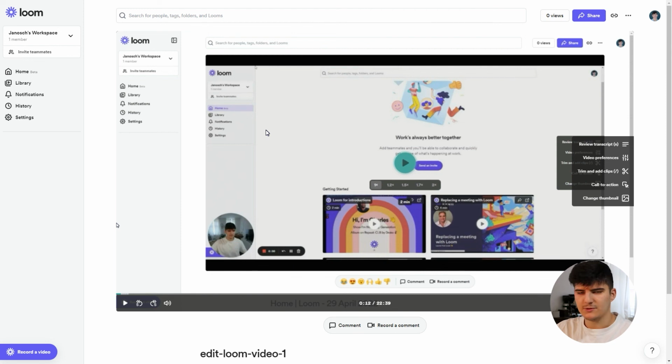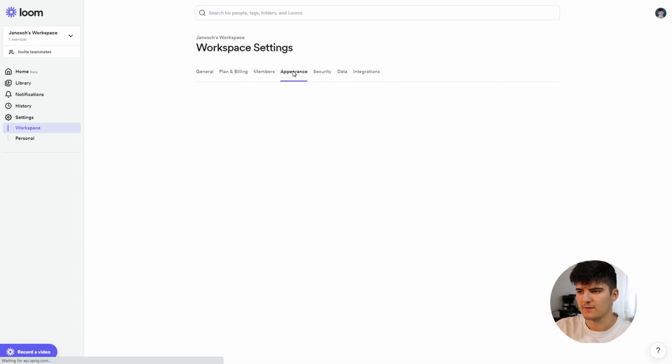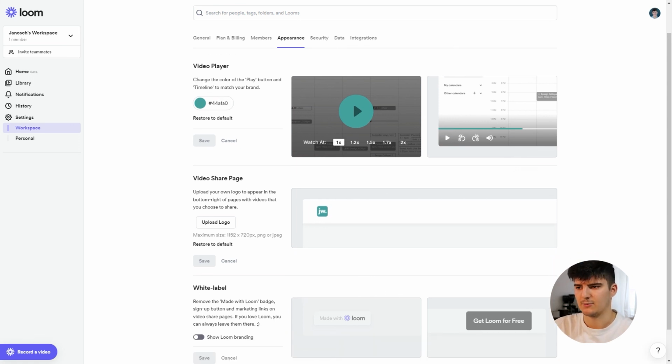And now we'll come to the last part of this video, which is the branding for your Loom video player. If you embed videos on your website, for example, the player can be adjusted to fit your brand. And you can do that by going to the settings and then going to workspace. Here you can first of all add a workspace logo if you want to, so you can just use your company logo here. But then you can go to the appearance tab, and here you see the settings for the video player and the video share page.